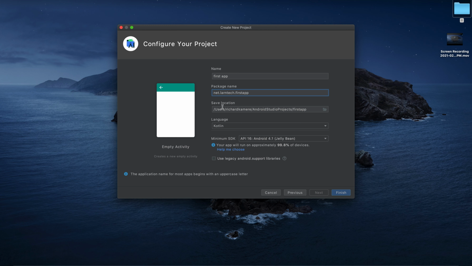net.landtech.firstapp. Then the location where you want to save your project, and the language. You can use Java or Kotlin, and in this case we are going to work with Kotlin. Then you have minimum SDK, so you can choose from 16, 17, 18 to the current one that is 30, Android 11. So we are going to use minimum SDK 16, and then click finish.